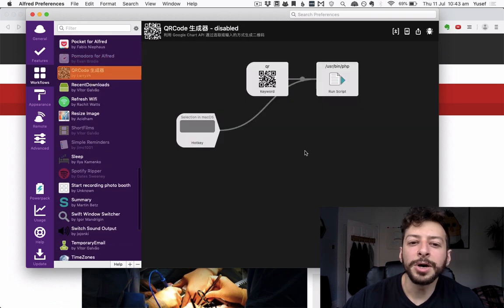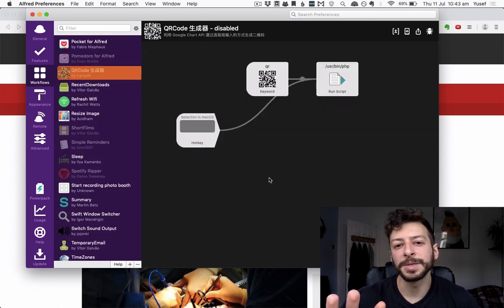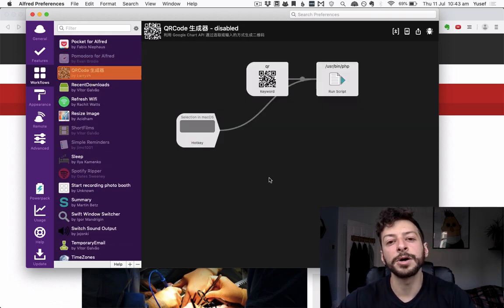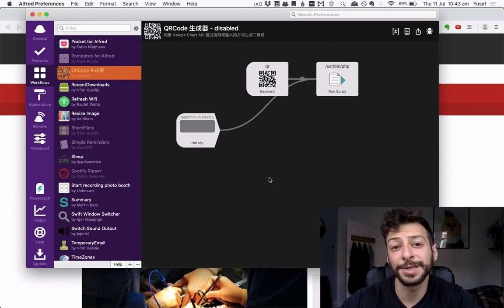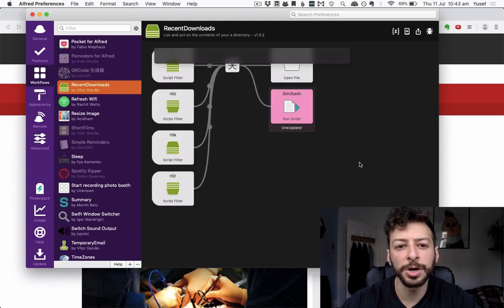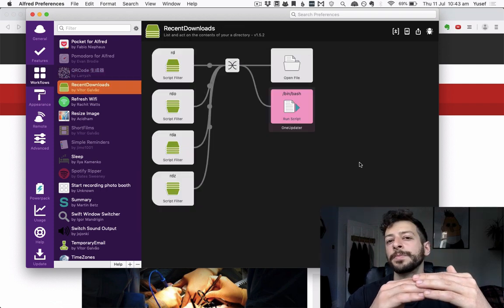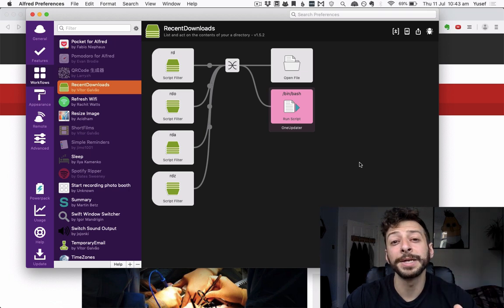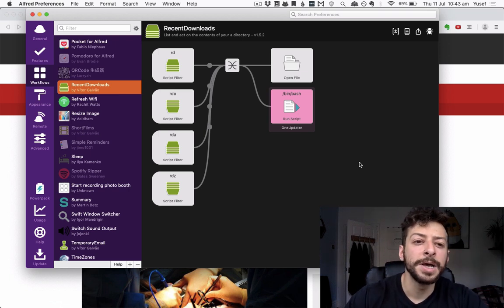Almost done. So QR code. If you have a QR code and it comes up on the screen, then you can just type Alfred QR and it'll recognize it and execute whatever the command in the QR code is. Recent downloads. So within Alfred, you type RD and it'll just show your 10 most recent downloads in line, so you can do whatever you want with them.